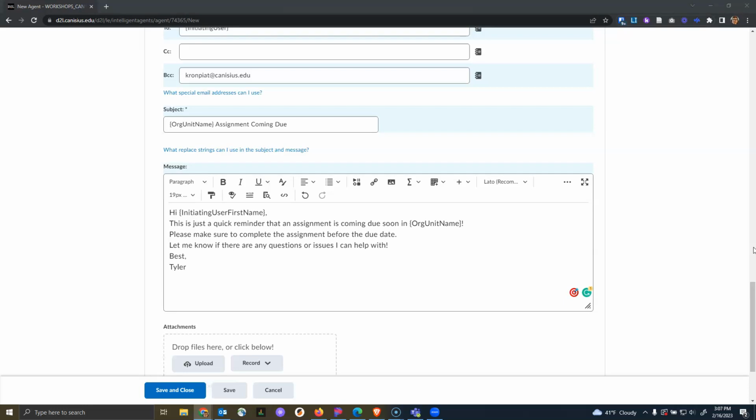Note that I am intentionally leaving the message a bit vague. This is for a few reasons. First, I want students to go to the course space in D2L and figure out what assignment is coming due. More specifically, this puts the onus on the student to manage their time wisely. Second, this makes it easier for me to copy and modify this agent for other assignments later on, or copy it to other courses for the same purpose.